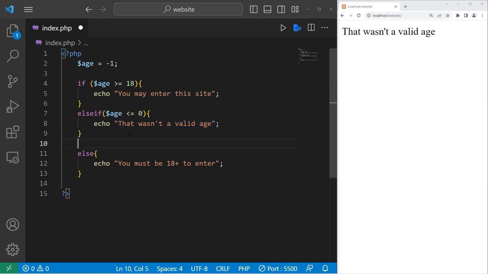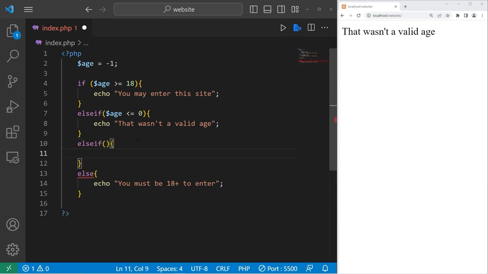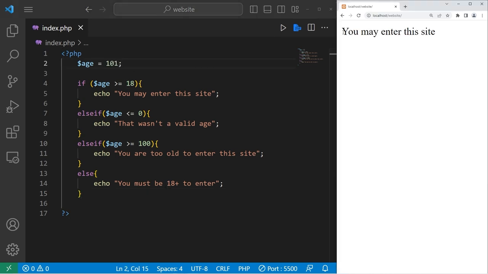Just to be funny, what if we said you were too old to enter this site? I'll add another else if statement just to demonstrate that we can add multiple else if statements. Else if age is greater than or equal to 100. Then we will echo, you are too old to enter this site. If I were to set age to be 101, the result states that you may enter this site.